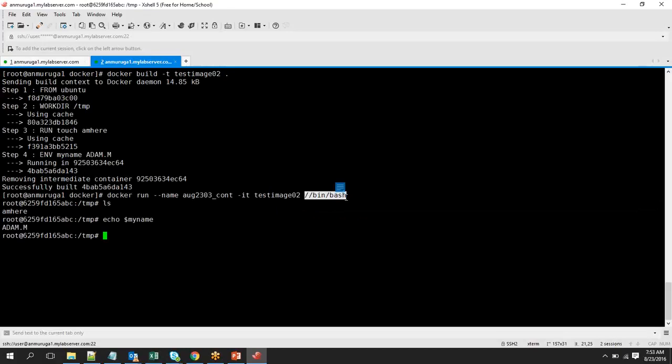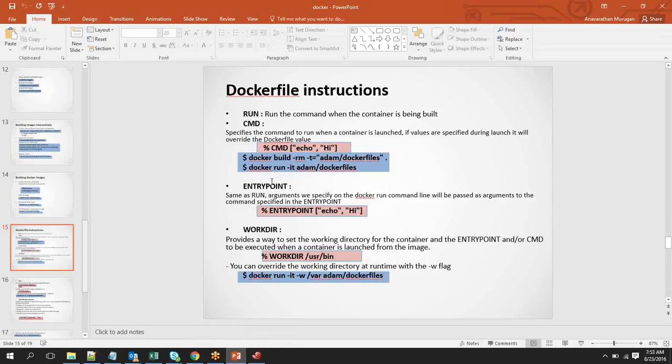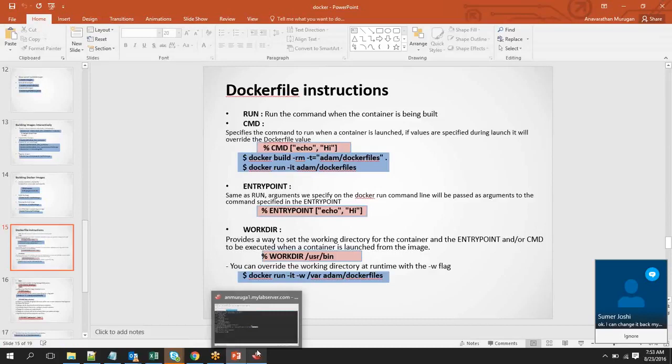Suppose you want to change this, and that is when you are going to use this entry point. Okay. Getting it? Yeah, got it. Thank you.